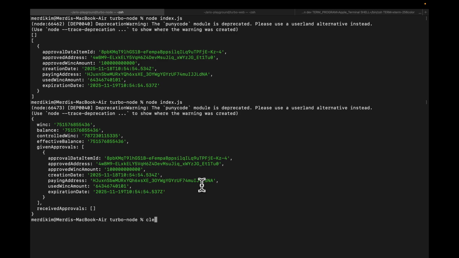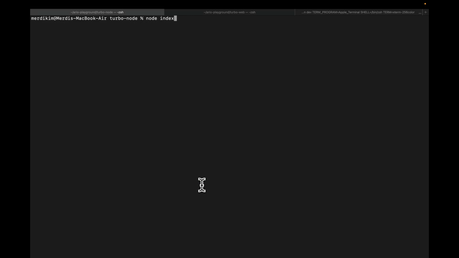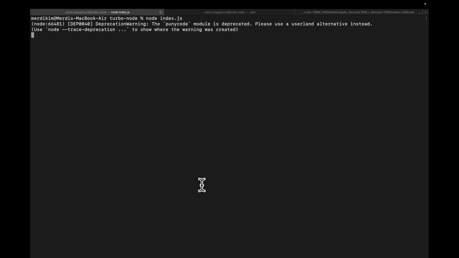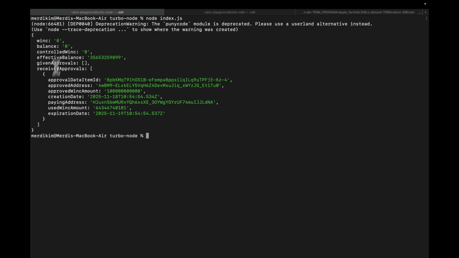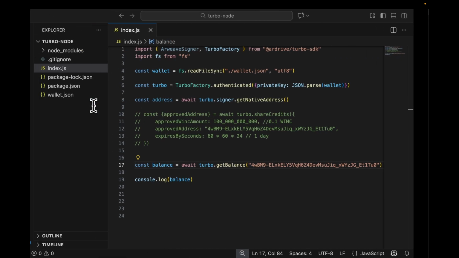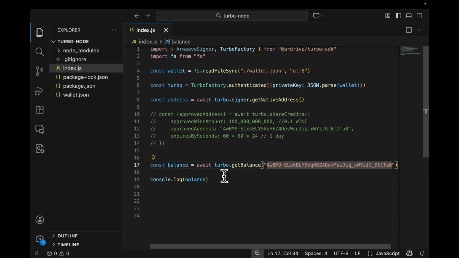So if I run, let me just clear the console. If I run node index.js, you'll see that our browser wallet has zero Winston balance, but it has one approval here, as you can see, received approval. So it's able to use that approval to upload, as we've just said in the browser. It has uploaded a file of 25.6 megabytes by using the credit that was shared.